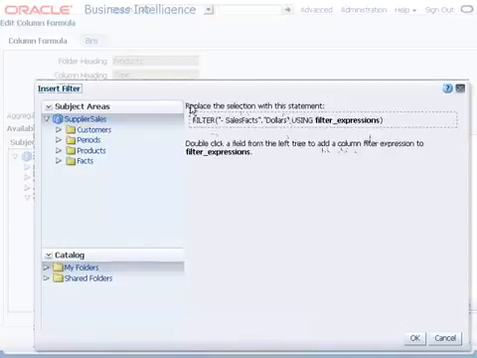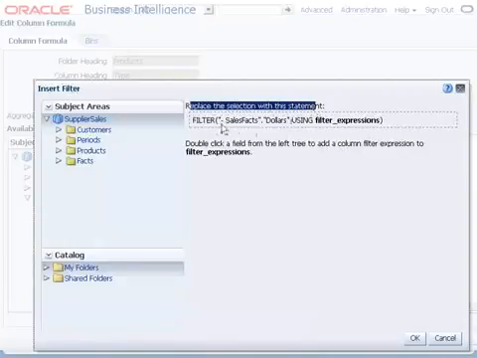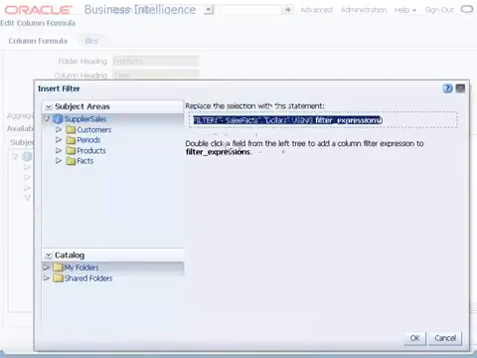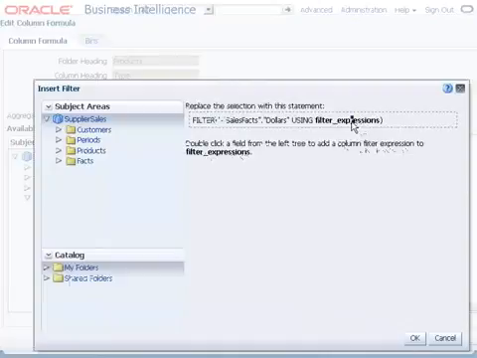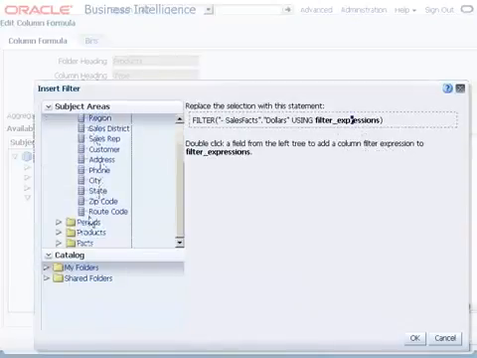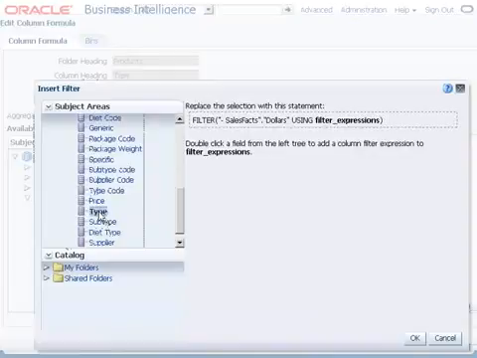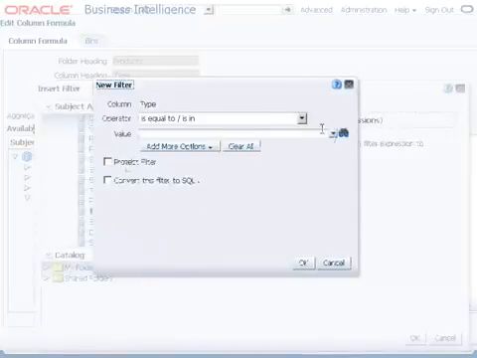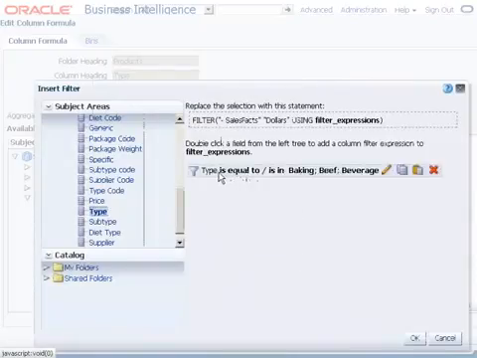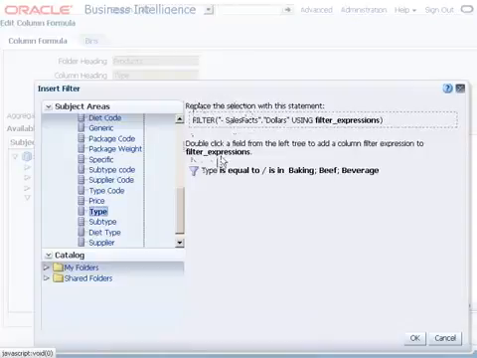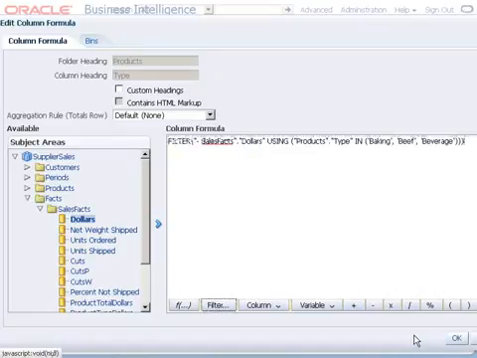Okay, this is very, very important. Replace the selection with this statement. So this is the syntax of the statement. Double click a field from the left tree to add a column filter expression here. Suppose you want to do it based on the product type. Let us say product type is equal to backing, beef, average. Select that one, then automatically what happens here? Type is equal to backing beef averages. But this is for what, sir? This applies only for this column. You're getting my point?